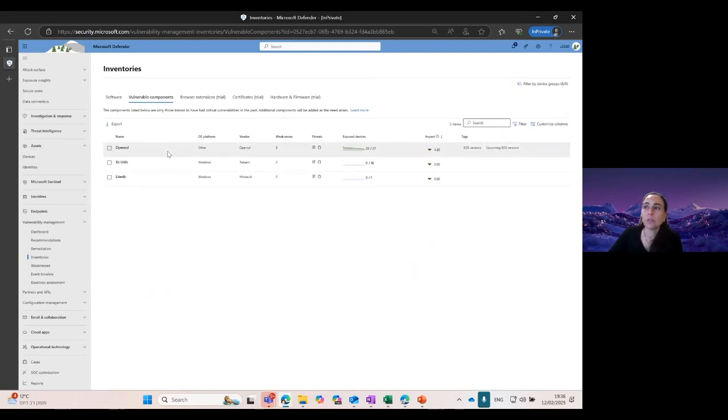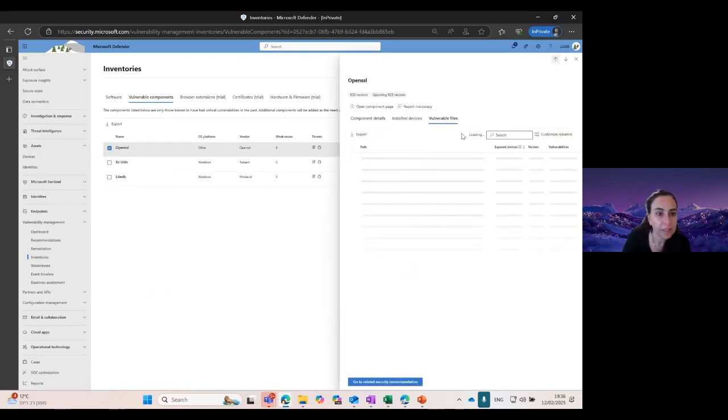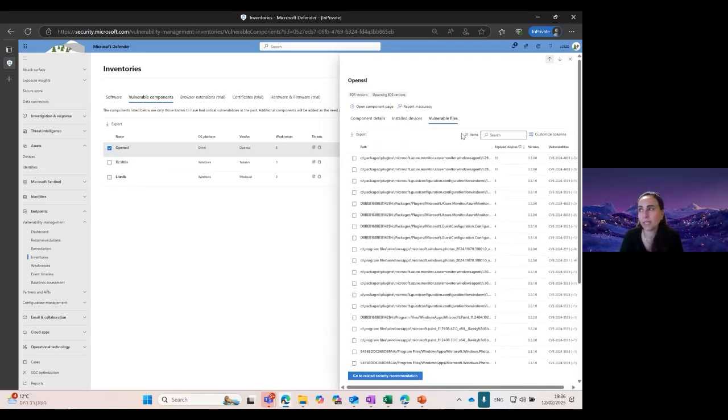So on each component, we can get into it and see what the vulnerable files are, to correlate it to a specific application, which application it is installed as part of the vulnerable files, and then update the application and make sure that this no longer exists.